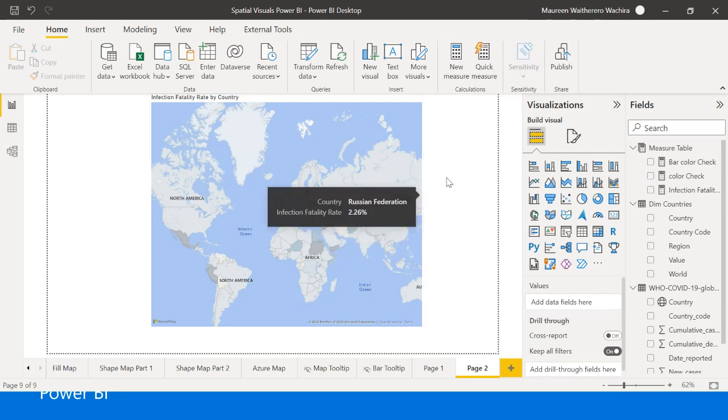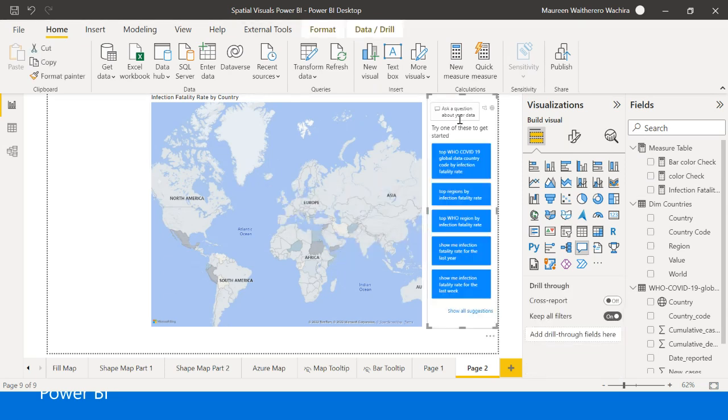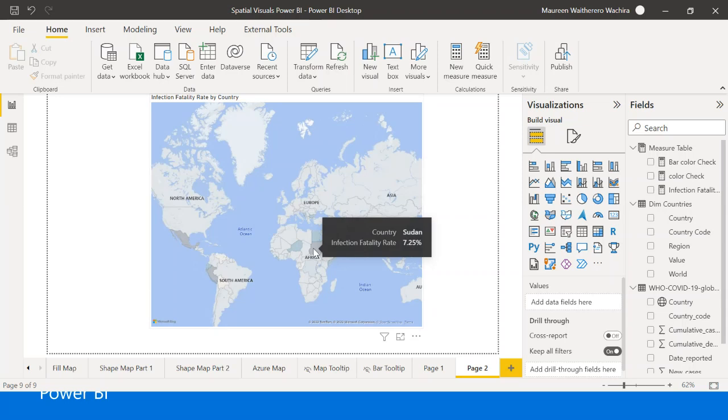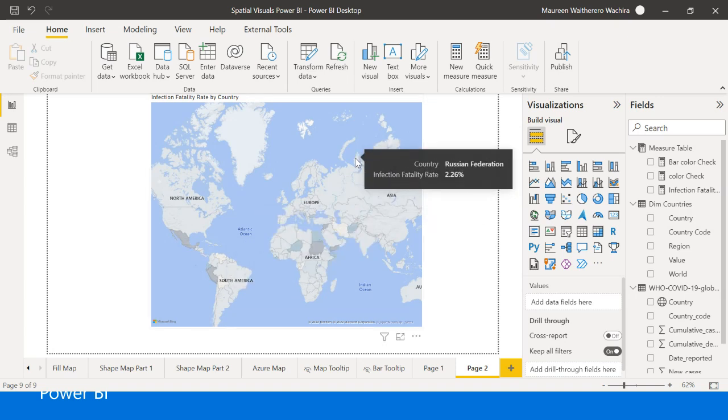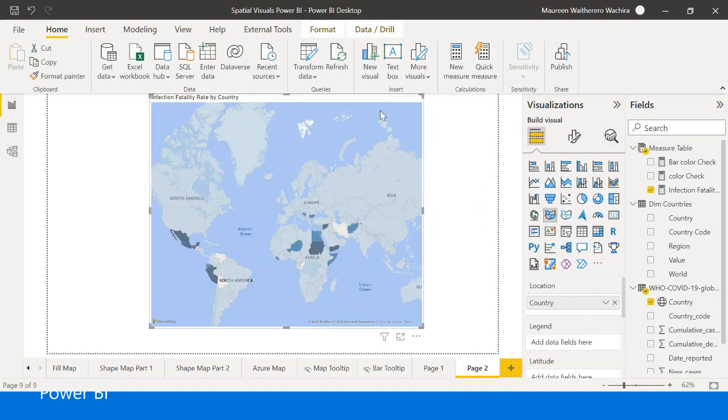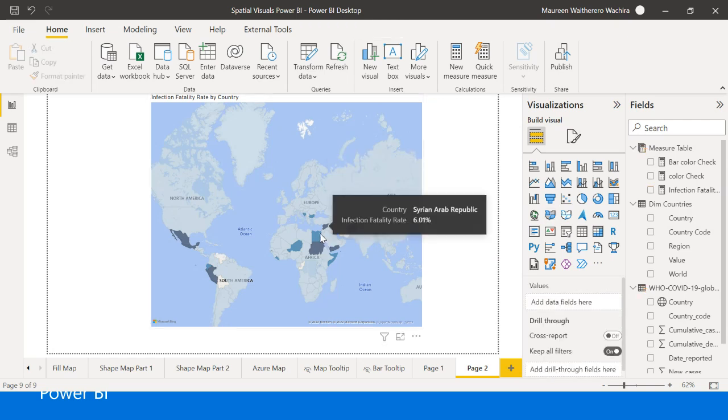So now already you can see the areas with a darker hue, such as Sudan. You can see they have a very high infection fatality rate. They already stand out. Yemen, Mexico, Peru, Para. Okay, so that is how it looks.